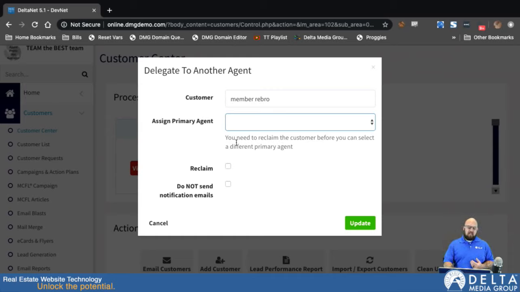So the idea is that the person that this is now delegated to has the ability to send out e-cards and email blasts and actually market to this person like they're the one managing the lead. But if I, as team leader, want to pull this lead back to the team so that I can delegate it to someone else or market to it on behalf of the team itself, then I can do that.